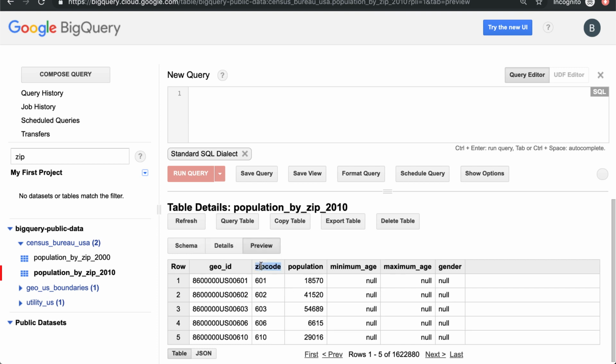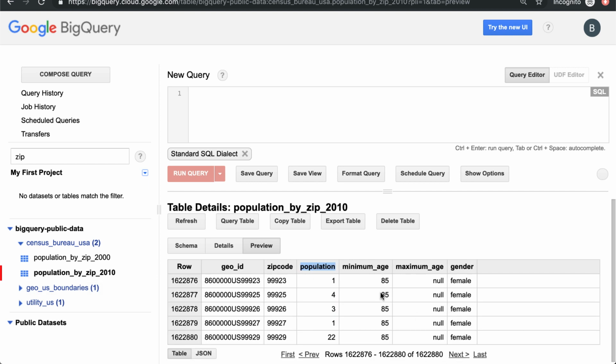If we just look at the zip code and the population, and we also have, and it's a really interesting dataset actually, because it has minimum and maximum ages, zip codes, and it's interesting to use by gender. So you can really do a lot joining this population data with Google Analytics data. But we're going to have to do something we haven't done before, joining, to make this happen.